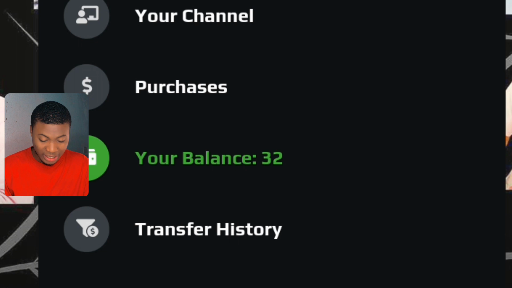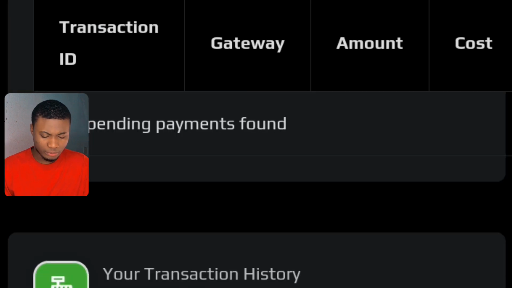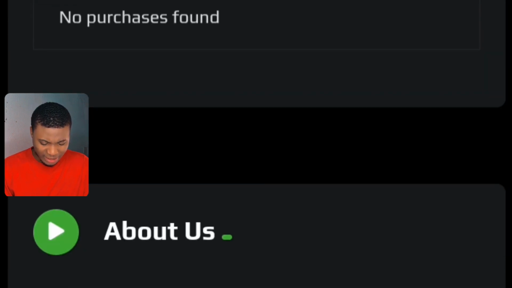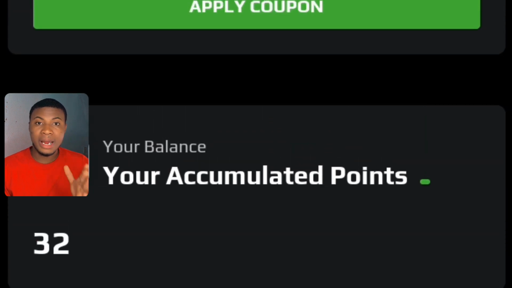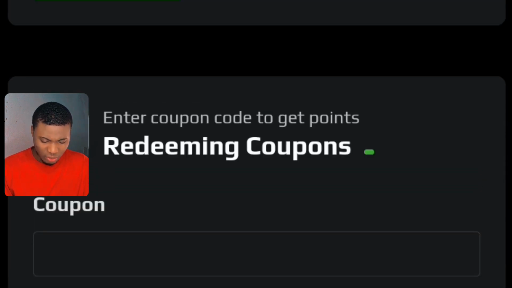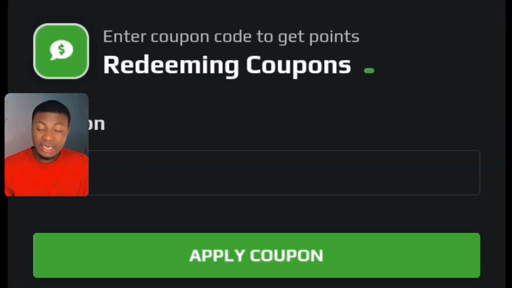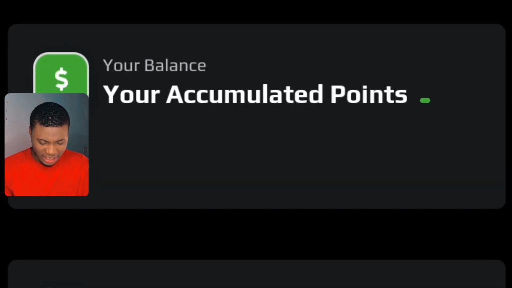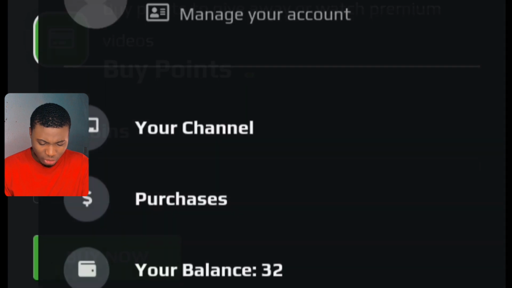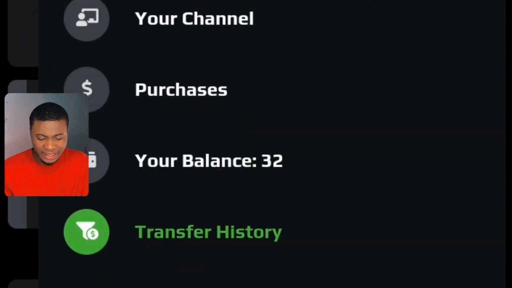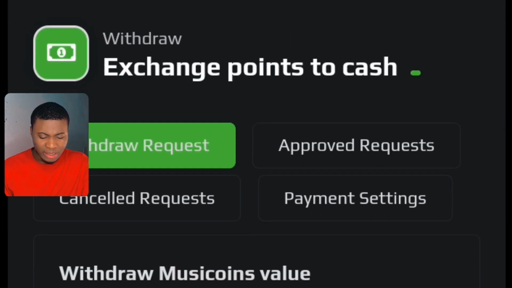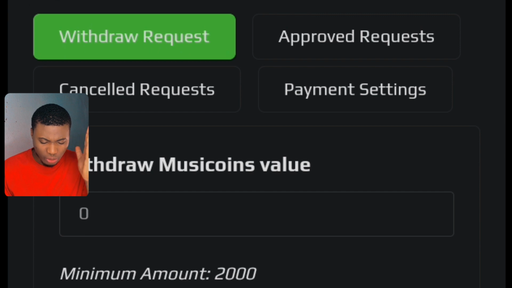So click on your balance. When you click on your balance right here, this is where you see that I currently have 32 on my balance. So right now, what I have to do is simply choose how I can withdraw from this platform. So right here, I'm going to click on this place that says transfer history. If I click on transfer history right here, it will pop up this screen where you can see where to put in your withdrawals.